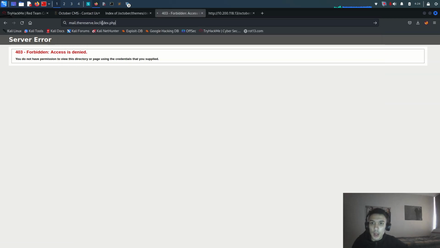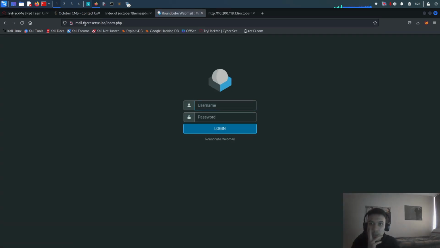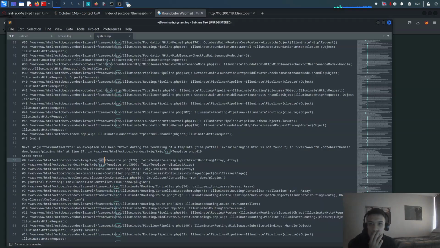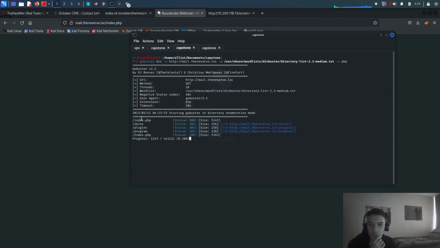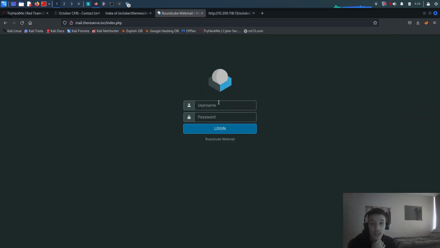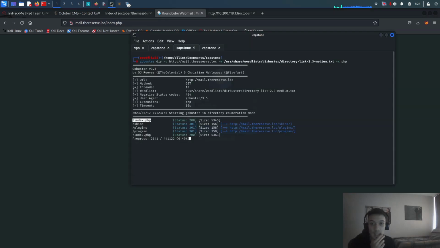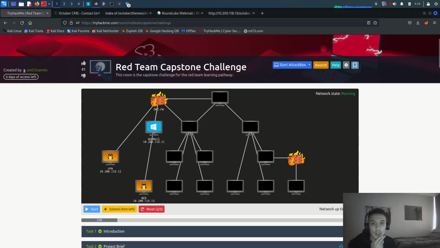But if you go to the room, my ML is over here, is mail.thereserve.loc and index.php here. What you found over here, right? All right, actually I cannot explain how we do it. It's a TryHackMe thing, I think, where they are really good at the CTF, but they are not good at the network, I think.